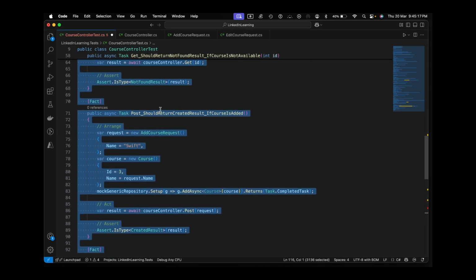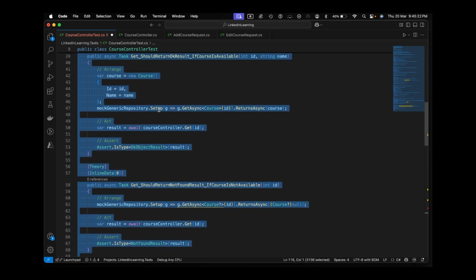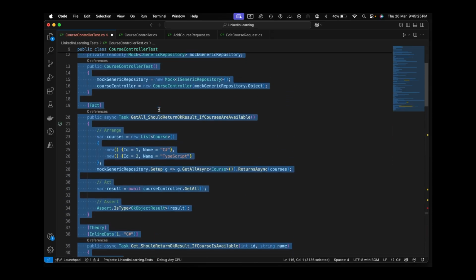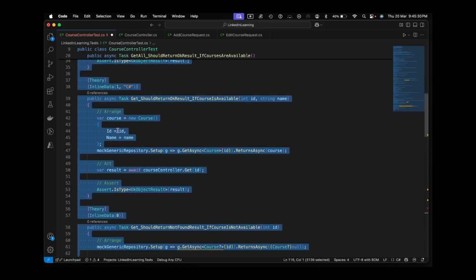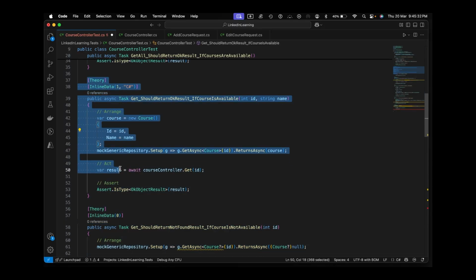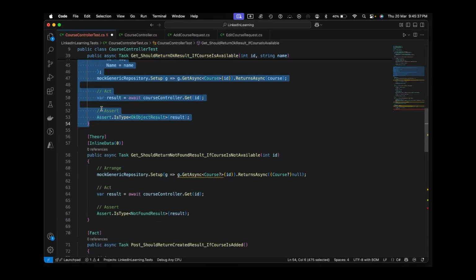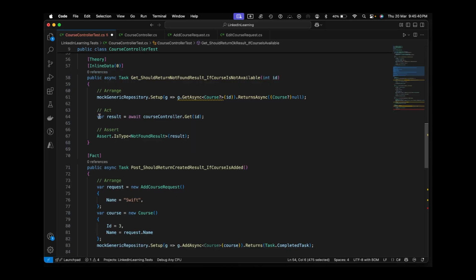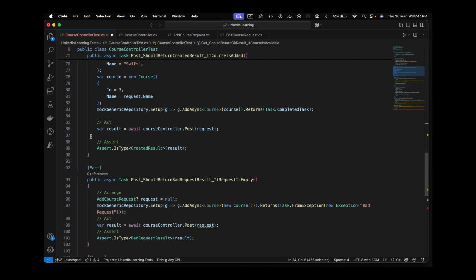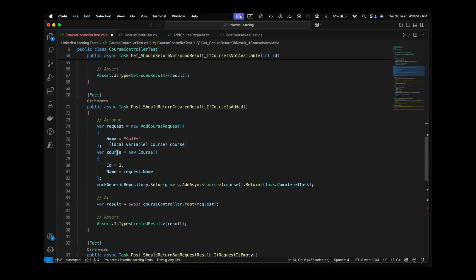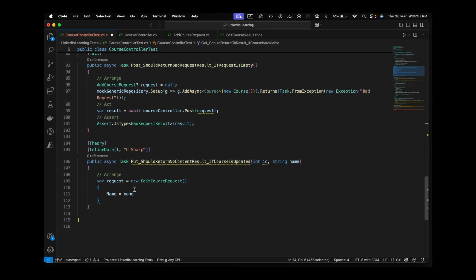UC fact should return created result. Okay. Inline data. It's gonna give me one C sharp, it's gonna give me all courses, it's not gonna give me anything, it's gonna give me created result. Okay, everything is perfect.